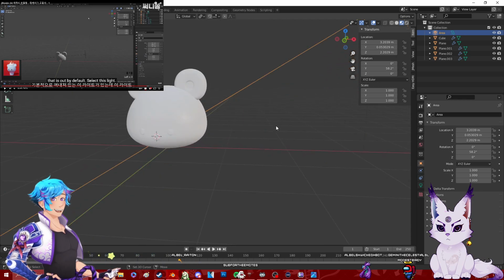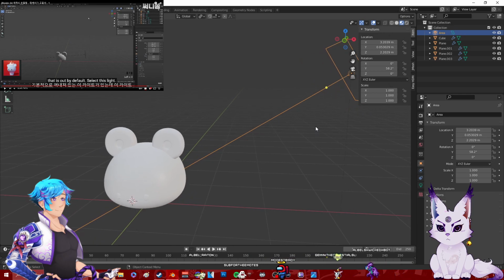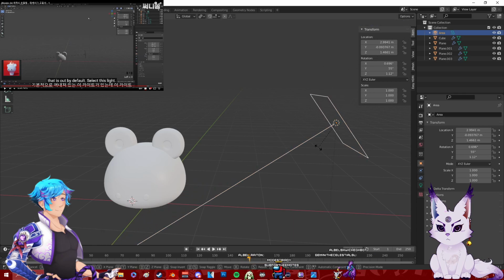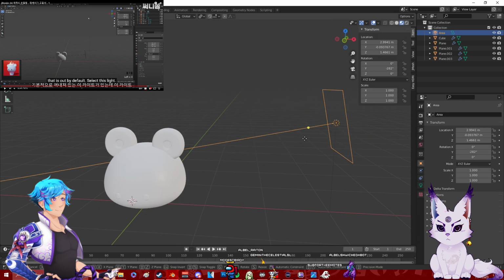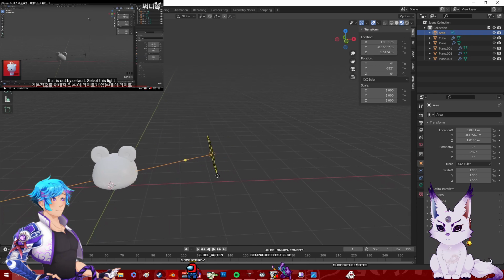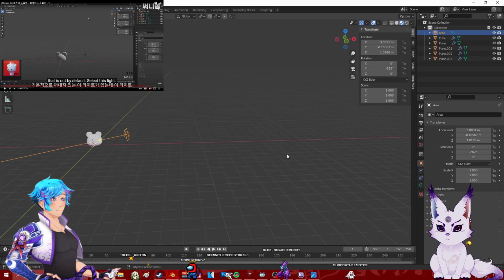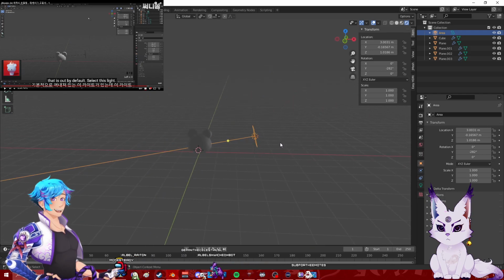Is she not gonna show us how to make the strawberries in the cupcake part? Or is that in another part? Is this my only light in the scene? Oh wait, I deleted the original light. Whoops.